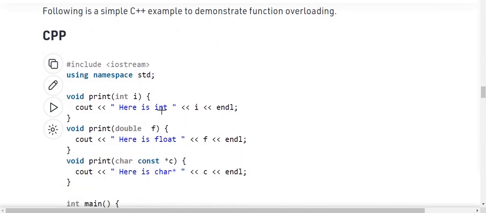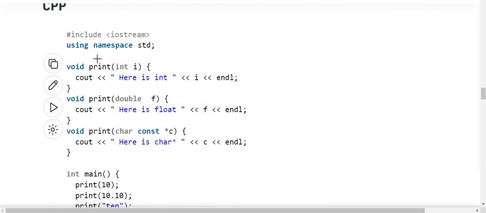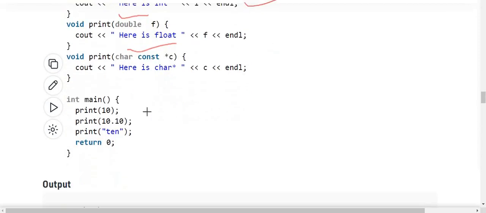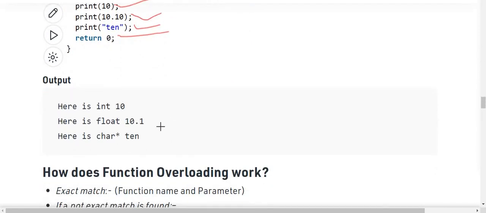Now let us take a look at another example. Here we have a void print function accepting one parameter, integer i, and it will simply print it out. Then we have the same print function, we are overloading it, but this time we are accepting a double type of argument. And the third time we are accepting a character type of argument. In main we will print these one by one, and you can see the result.